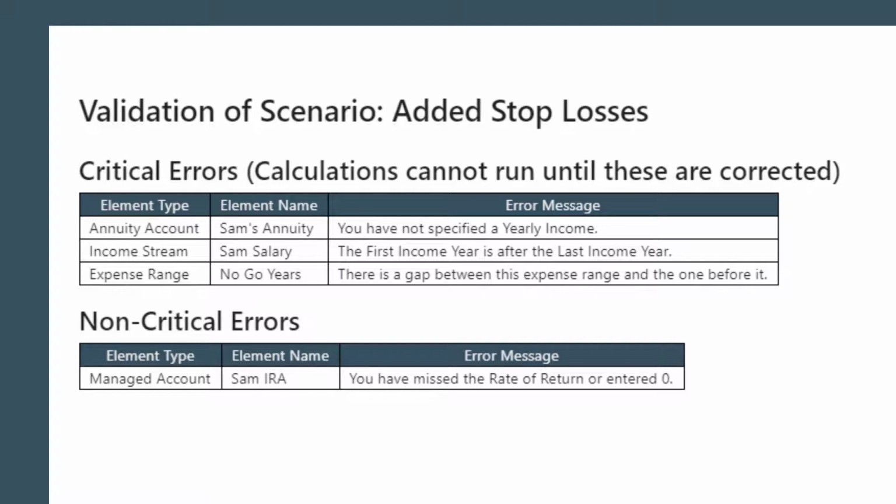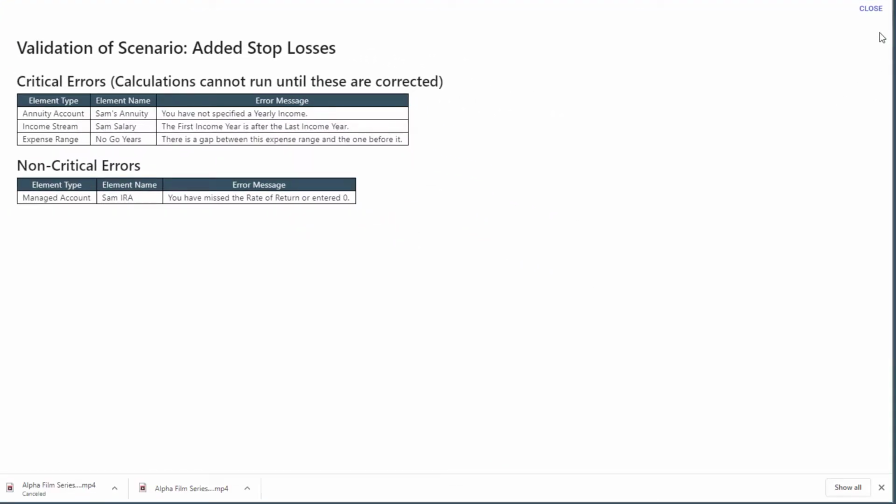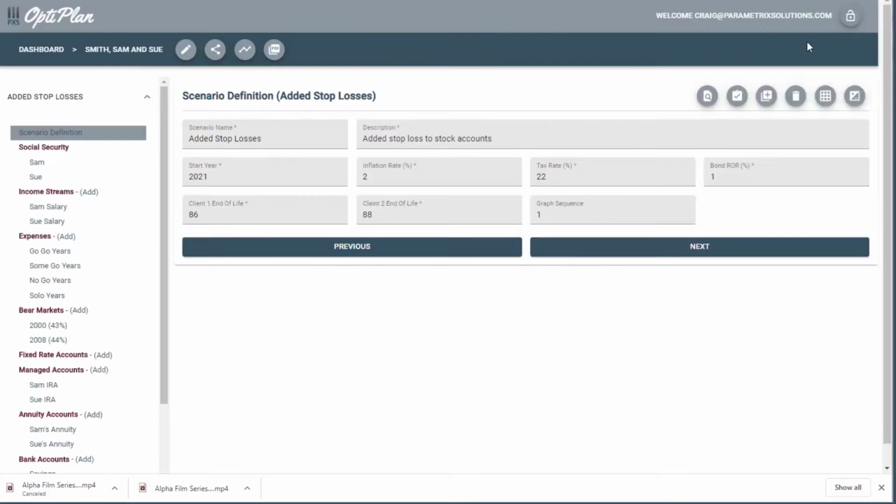The non-critical errors are element details that look like they might be incorrect, based on normally expected values. You should check these fields to ensure that your entries are correct, but you can leave the values as is if they are correct. Review the errors on the list, then toggle between the error list and the scenario editor to make any necessary adjustments.